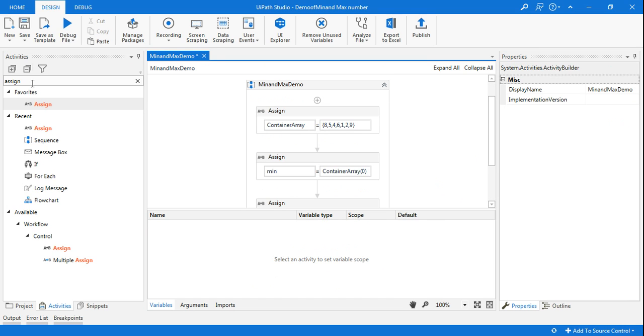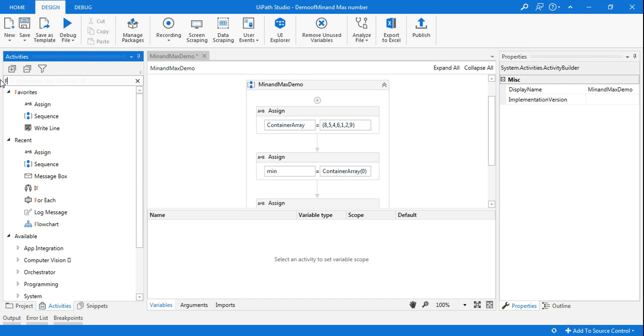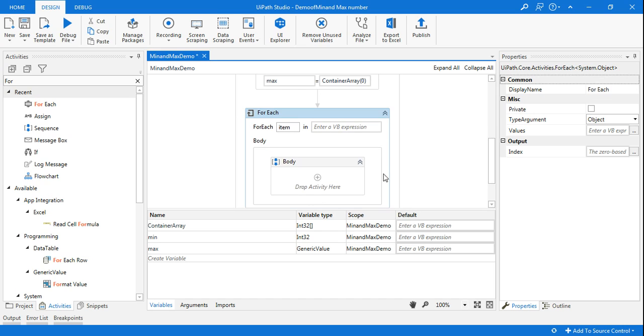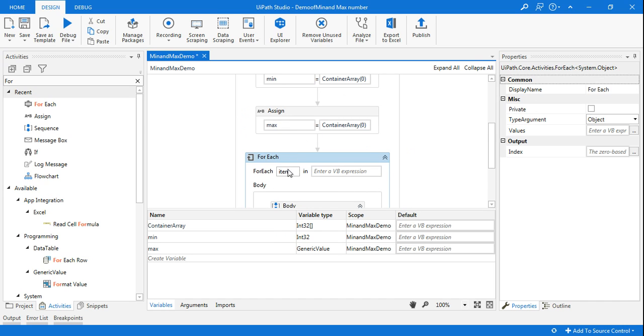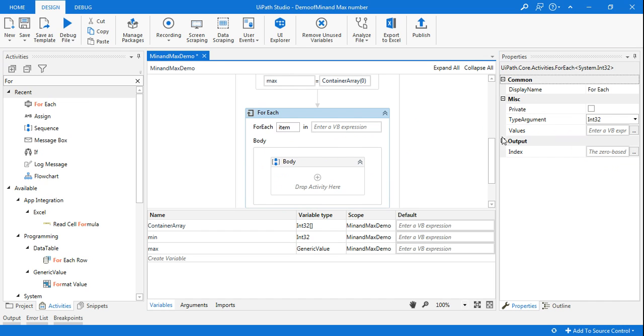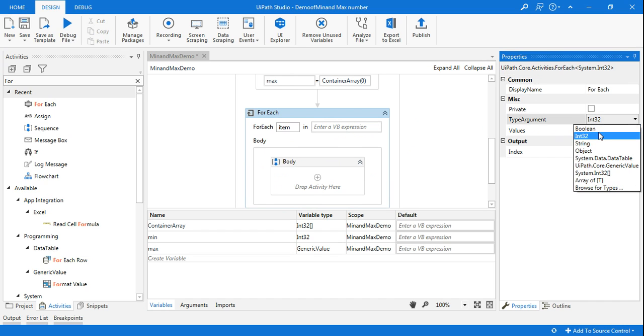Now I have to use a for each, because I have to compare each item. So I will use the for each activity. We will learn how to use the for each activity. Okay, so here is the for each activity. By default you will get this variable called item. Now you have to declare the type argument. This is very critical; people often forget to change the type argument. We are dealing with integer type, so here I'll be changing it to integer because I'll be dealing with numbers. If I deal with strings, then I can change it to string. Right now I'm dealing with integer.